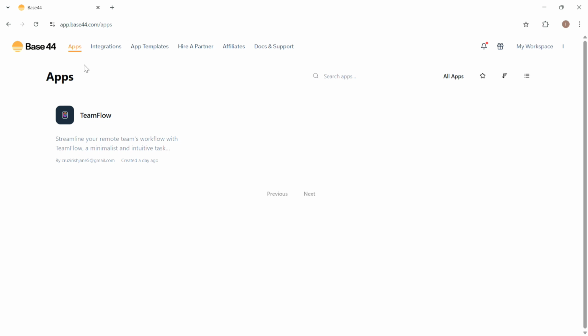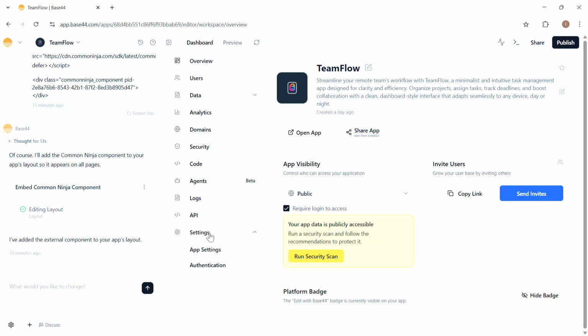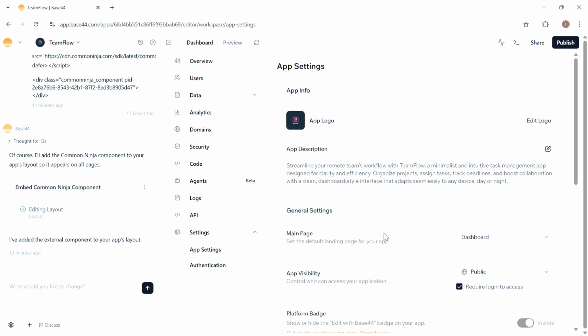So click on that project to open it, and that will take you into this section. In here, you just need to wait for this to load, and then once this is done loading, you can go ahead and proceed with the dashboard tab. So click on the dashboard tab and then click on settings under it, and then click on app settings.